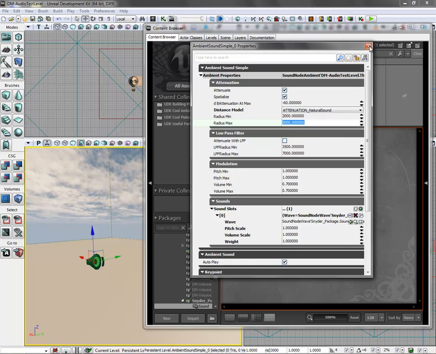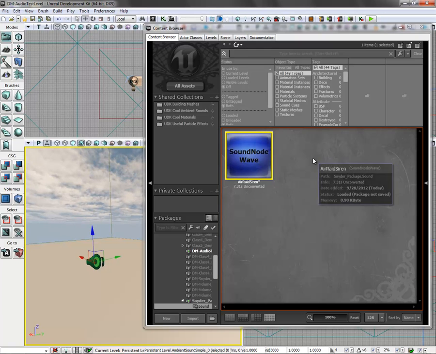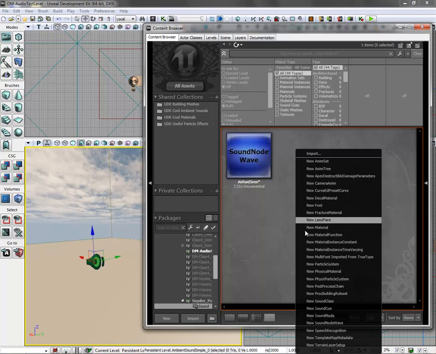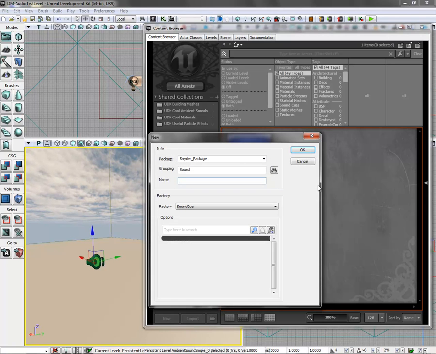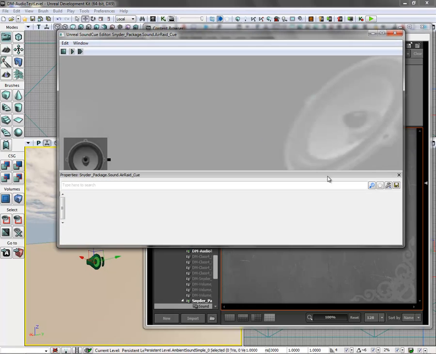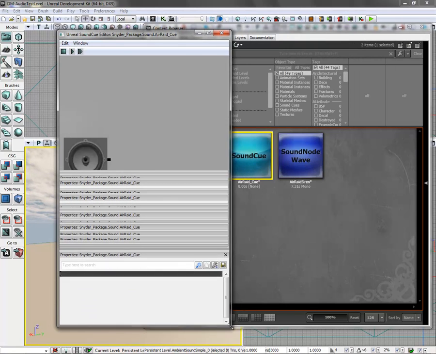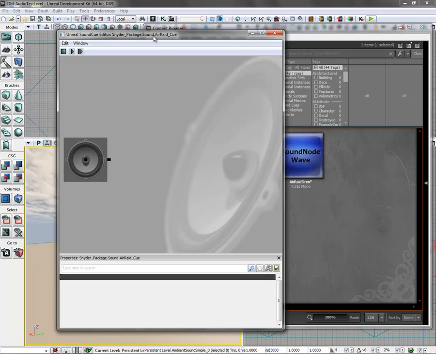So this is the old version. Now, in order to have more control, what they created are things called sound cues. So if I right click and I do new sound cue, and I'll just call this air raid cue. Okay. We'll get this thing that actually looks, when we look at the materials, is kind of similar.